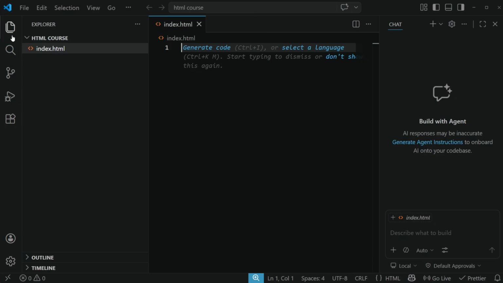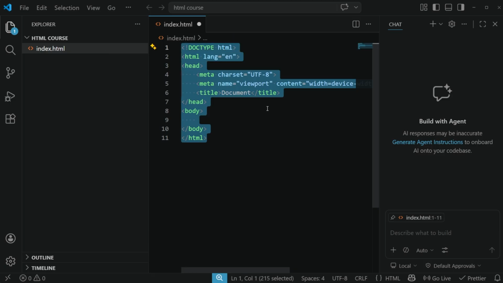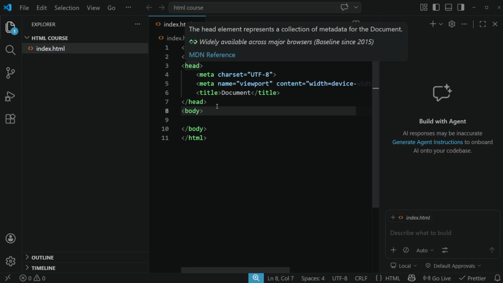To create a basic template inside of VS Code, you can just use an exclamation mark and press enter. And this will generate the basic HTML startup template for you without you having to write any code. And you don't have to understand this yet, I'll explain this in a second.